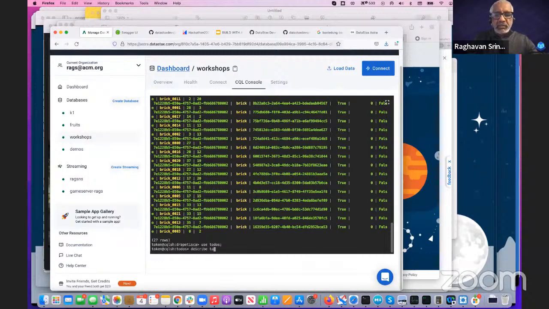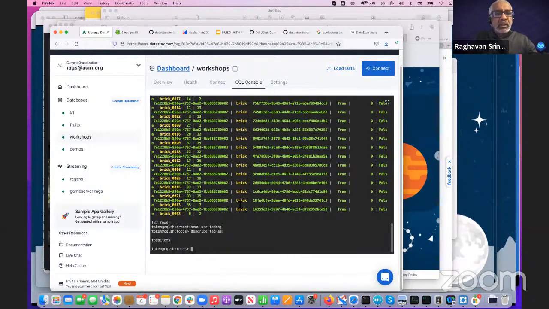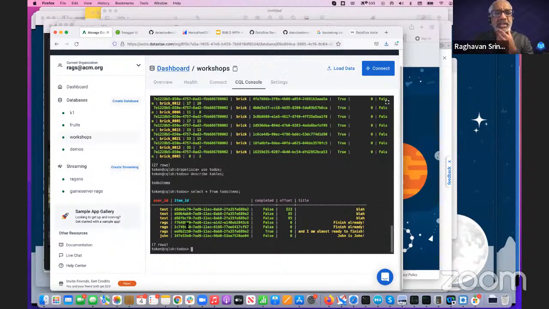Again, describe tables here. You can see there's only one table called to-do items, and you can probably infer what it is. Select star from to-do items. You can see here there is a test, the item ID, whether it's completed or not, some offset that's being used, and a title. So you get the idea.